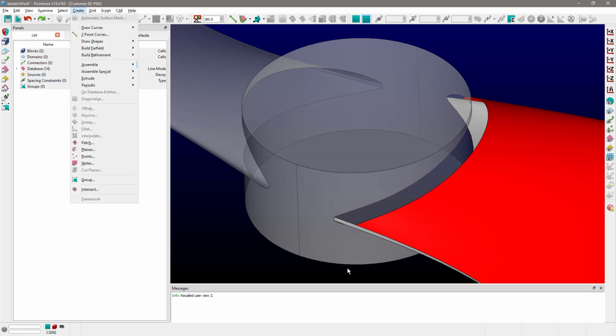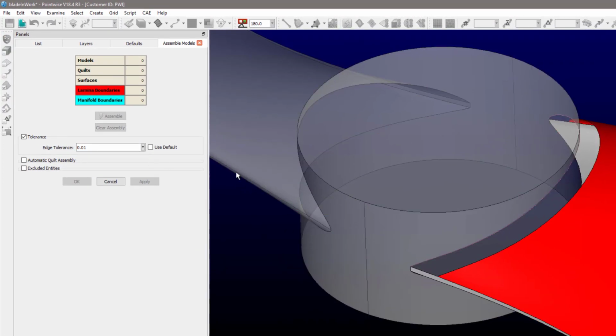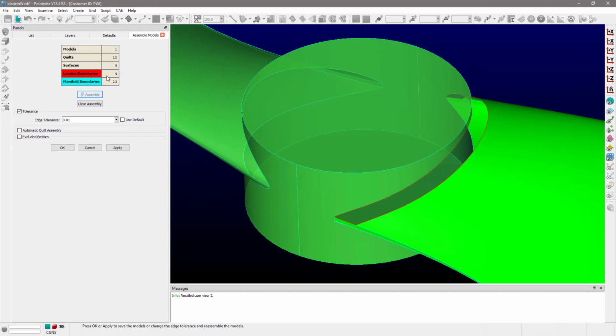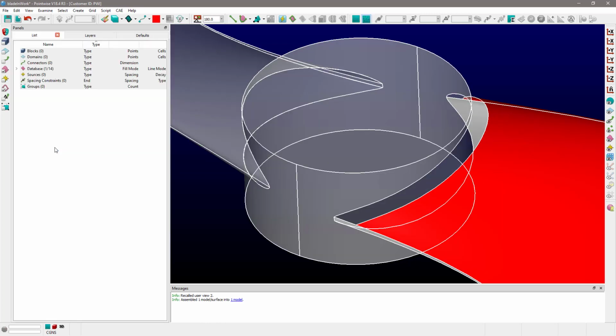So what happens if I try to assemble everything into a single model? You can actually see that it doesn't matter how big of an edge tolerance I put in there, I am going to get a single model. However, I'm also going to get four lamina boundaries that happen to be rendered in red, and of course they're showing that gap that I have in there. So of course in this case what you have to do is create a surface to cover that gap.